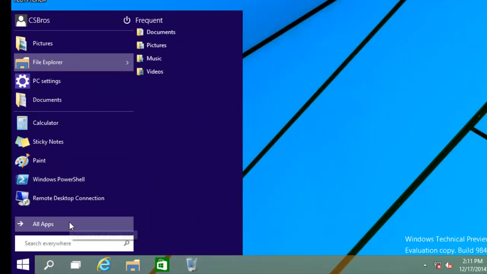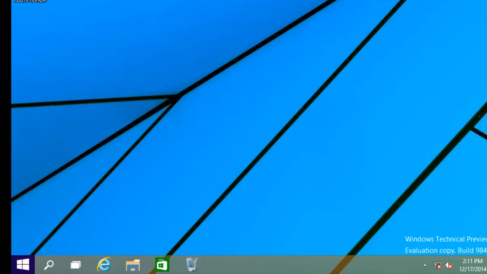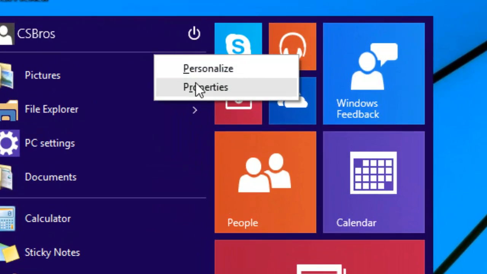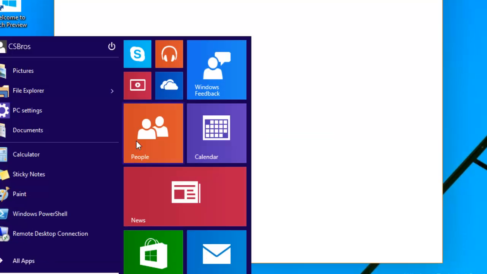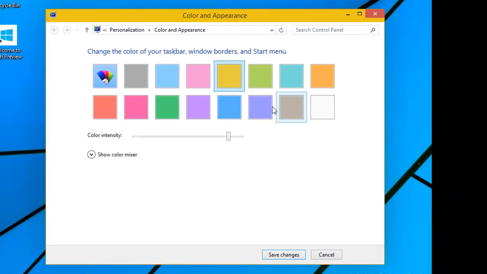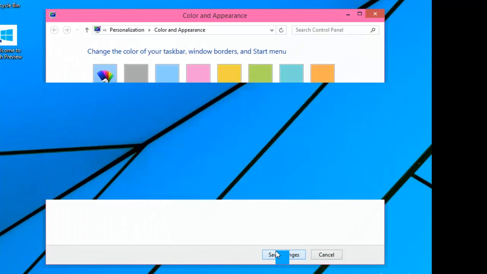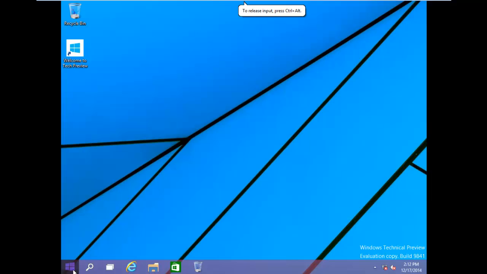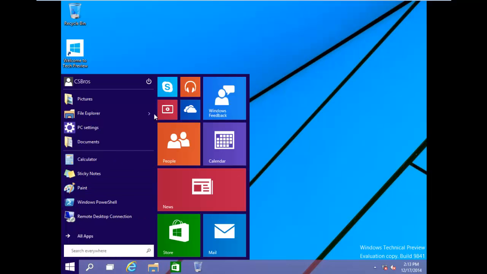Also, we have amazing things like you can change your, let me show you. By clicking on personalize, you can change the color theme of your start menu. You can choose any color and change it accordingly. So you can completely customize your start menu.